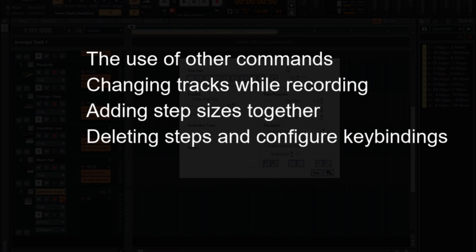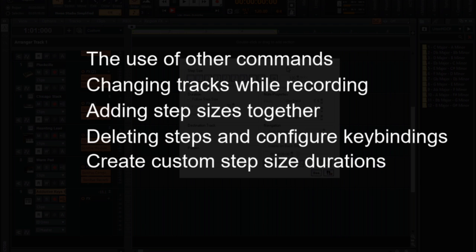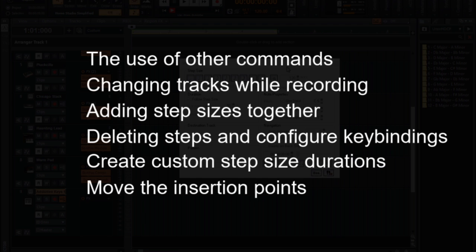And with this feature, you can make any kind of tuplet. Likewise, you can create a custom step size lasting any number of ticks. And ticks are divisions of a beat that Cakewalk by BandLab uses, which is 960 by default. Cakewalk by BandLab will also remember the custom step size until you change it. You can move the insertion points by beats, measures, or step size as well.